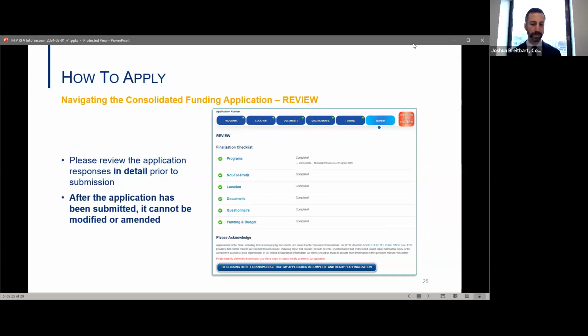So again, please review the application responses prior to your submission. Once you've submitted it, it cannot be modified or amended. That's the version that we will review and score. But as you're proceeding with this, you can return to it and modify it. So you can begin working in this area as you develop answers to the questions in the application.